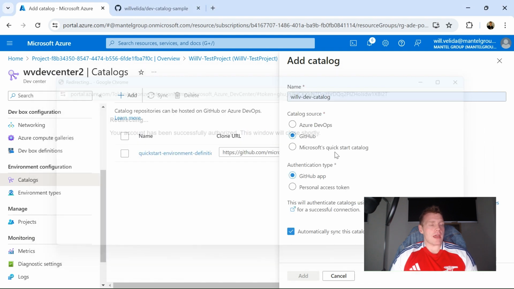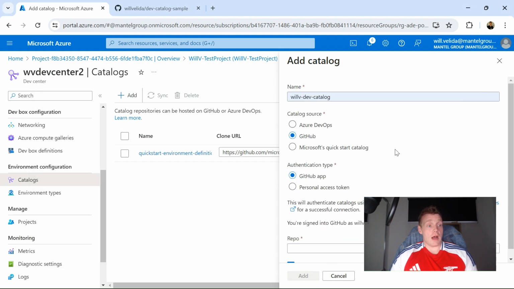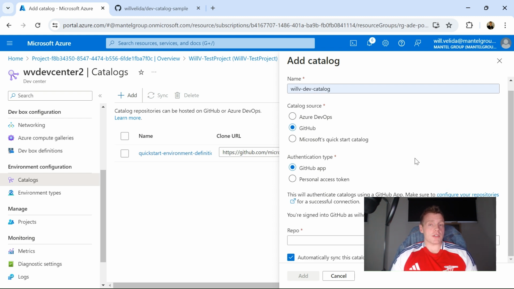Now, I've already enabled the GitHub app for my GitHub account. But essentially what happens is you go and install the Microsoft Dev Center application within your GitHub environment, and then you have the option for that app to read all of your repositories or only some of your repositories. So I've chosen only some because I want to limit the repositories I want Dev Center to be able to access.